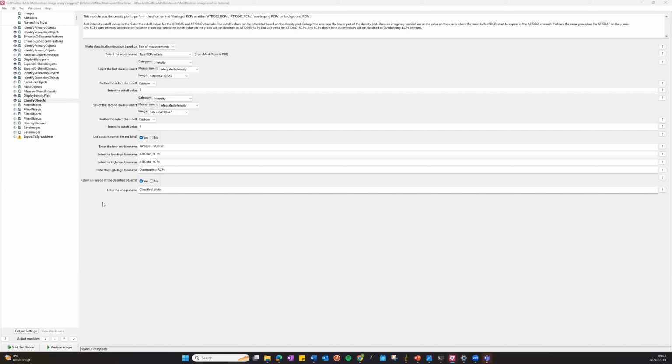So now we want to analyze the images and generate output data. Before we press analyze images down here, there are a few things that we need to do first. The first thing is to deactivate the measure object size and shape. You just unclick that green button. And also the display histogram can be unclicked. These modules are not needed for the image analysis. They're just there to help you set the size of the RCPs.